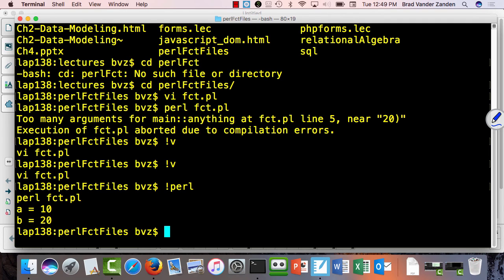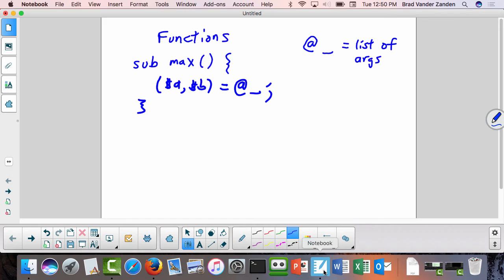So you can see that A and B are defined. They're actually put in the global namespace. Okay, so that's not good. Let me get rid of my parens here. So no parens.